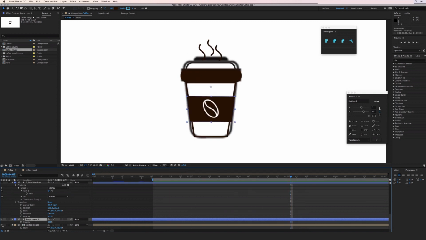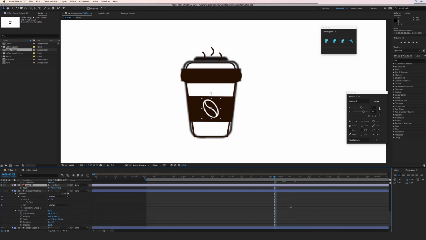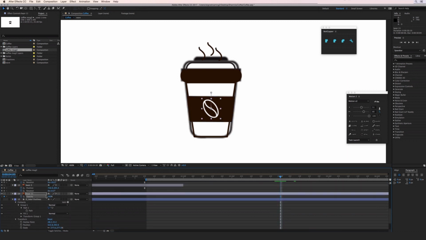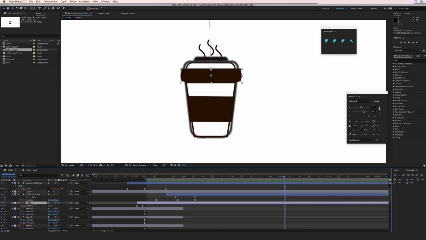Now I want the coffee bean to disappear as the label animates. I am keyframing its opacity value to 0 to do that. I am going to animate this top lid part now. Reduce the opacity to see the reference in the background.